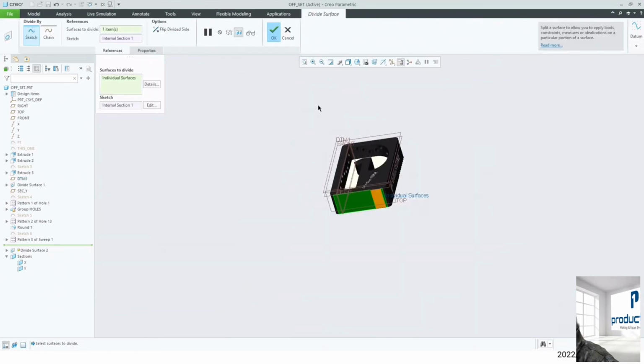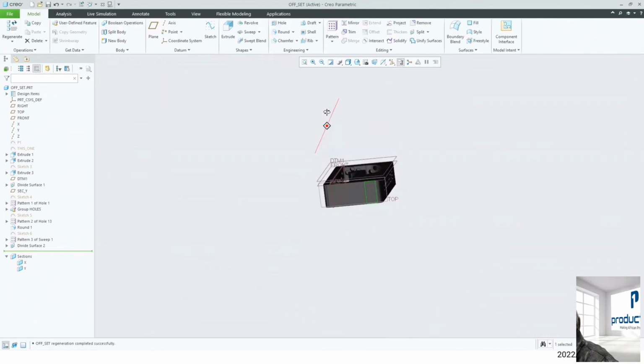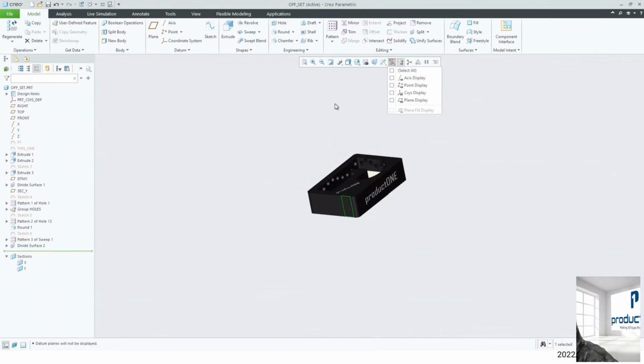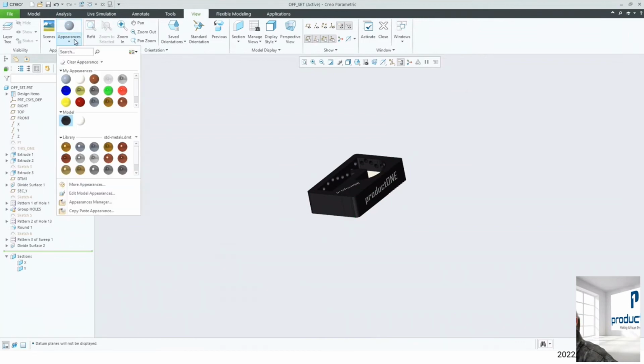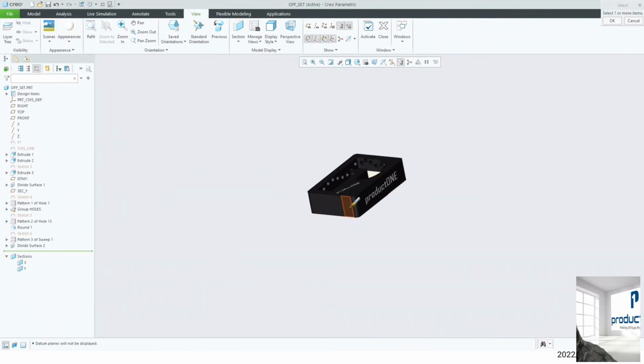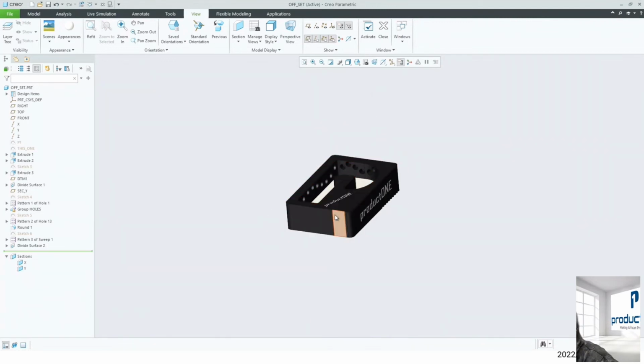And what it's done now is broken that surface up, and we'll put some color into that so you can see it. Let's choose a white color, color that white, say OK. So now we have a region that has special properties. Okay, and we'll show you what this all means in live simulation.